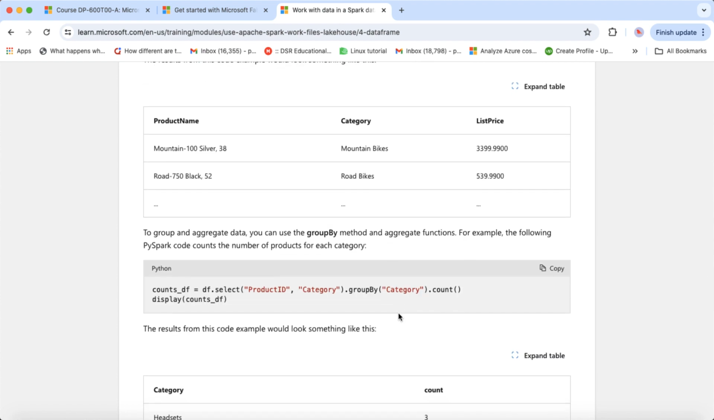To group and aggregate the data, we can use the groupBy method and an aggregate function. For example, here you can see we are again selecting only two of the columns, and then we are grouping by the category, okay? And then we are taking the count, right? So ultimately the output would be the categories and the corresponding count of those categories.